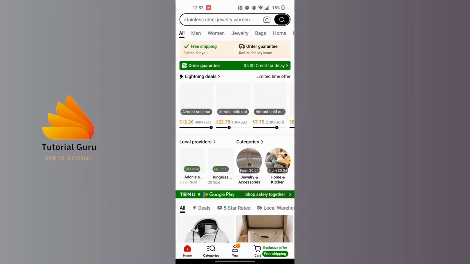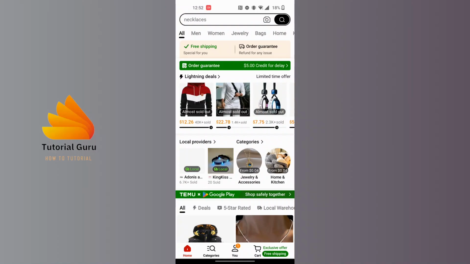And after opening your Temu account, make sure you're logged in. At the bottom of the screen you can see a bunch of icons available for us. Tap on the U button at the bottom middle section of the screen.